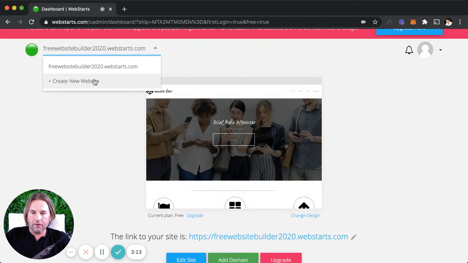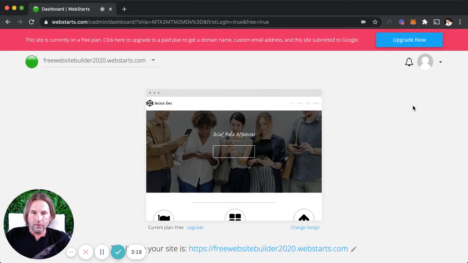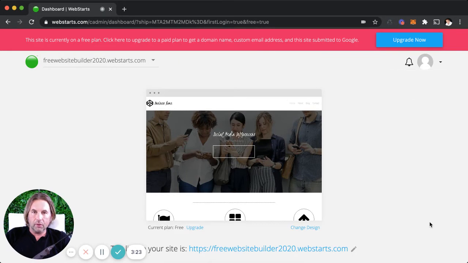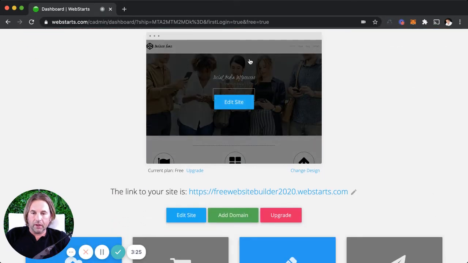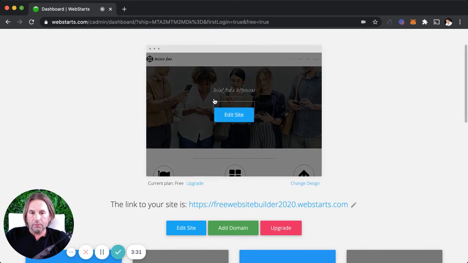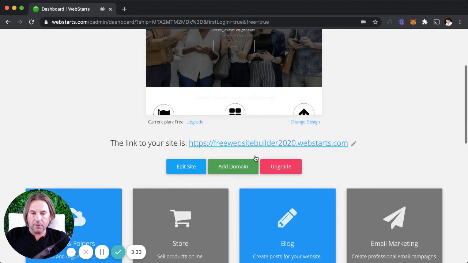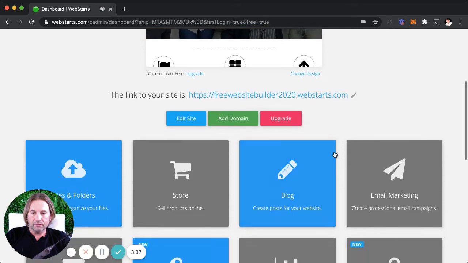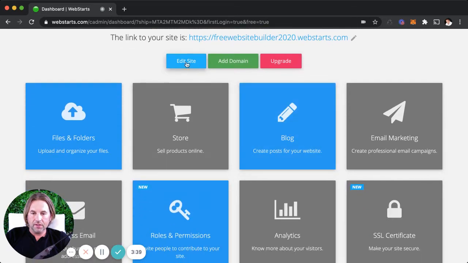Up here in the top left, you have the ability to toggle between websites in your account or create a new website, like a second or third website if you want. Up here in the top right, you'll find a lot of your account-wide settings, that sort of thing. By hovering over the thumbnail to your website and clicking Edit Site, you will load the WebStarts page editor. That's where you can begin to make edits and changes to the pages of your website, and we'll do that in a minute. Here's a link to your website, and then you can see there's another edit site button along with add domain and upgrade.